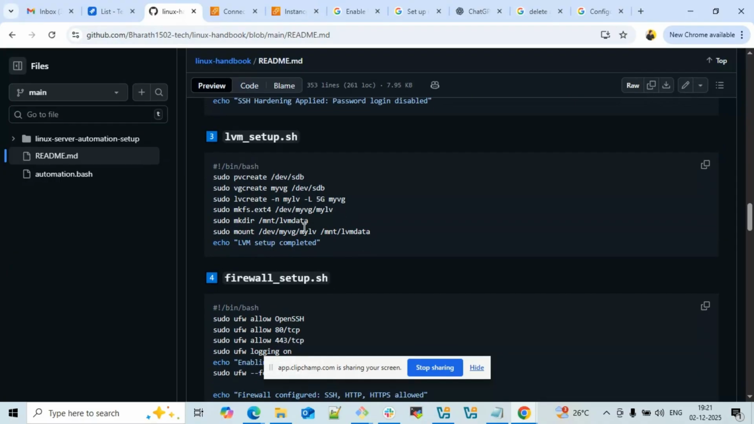And if we go for the hard script, LVM setup. LVM means logical volume manager. This is a powerful storage management system that provides an abstraction layer over physical storage devices, allowing for greater flexibility and control than traditional disk. Let us execute this.